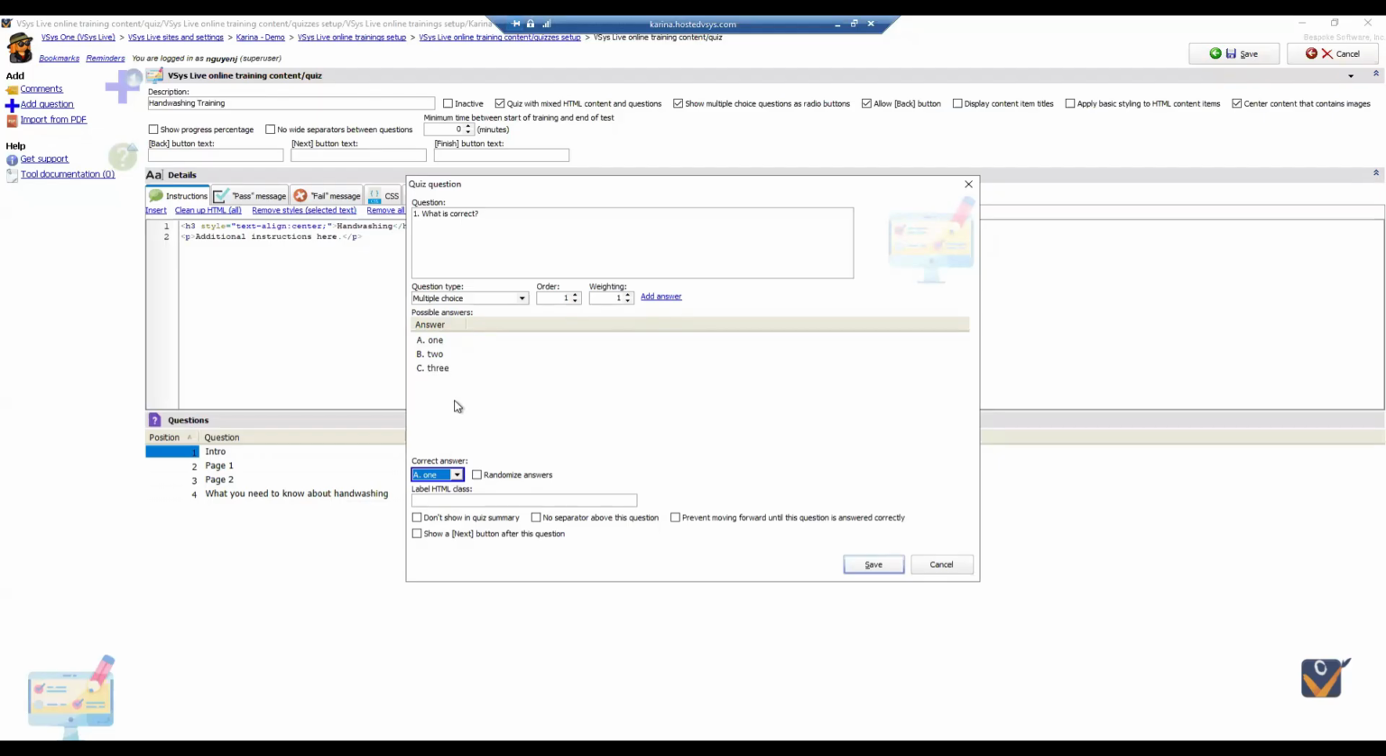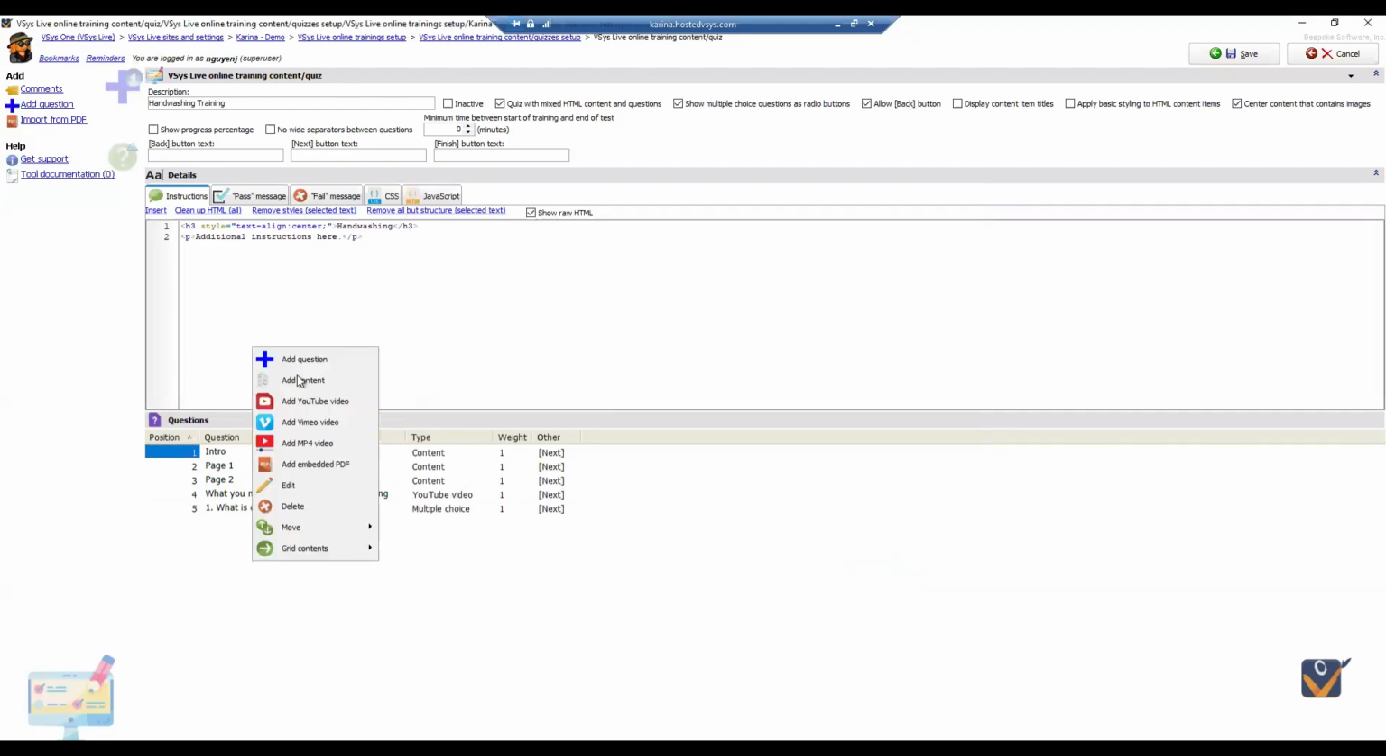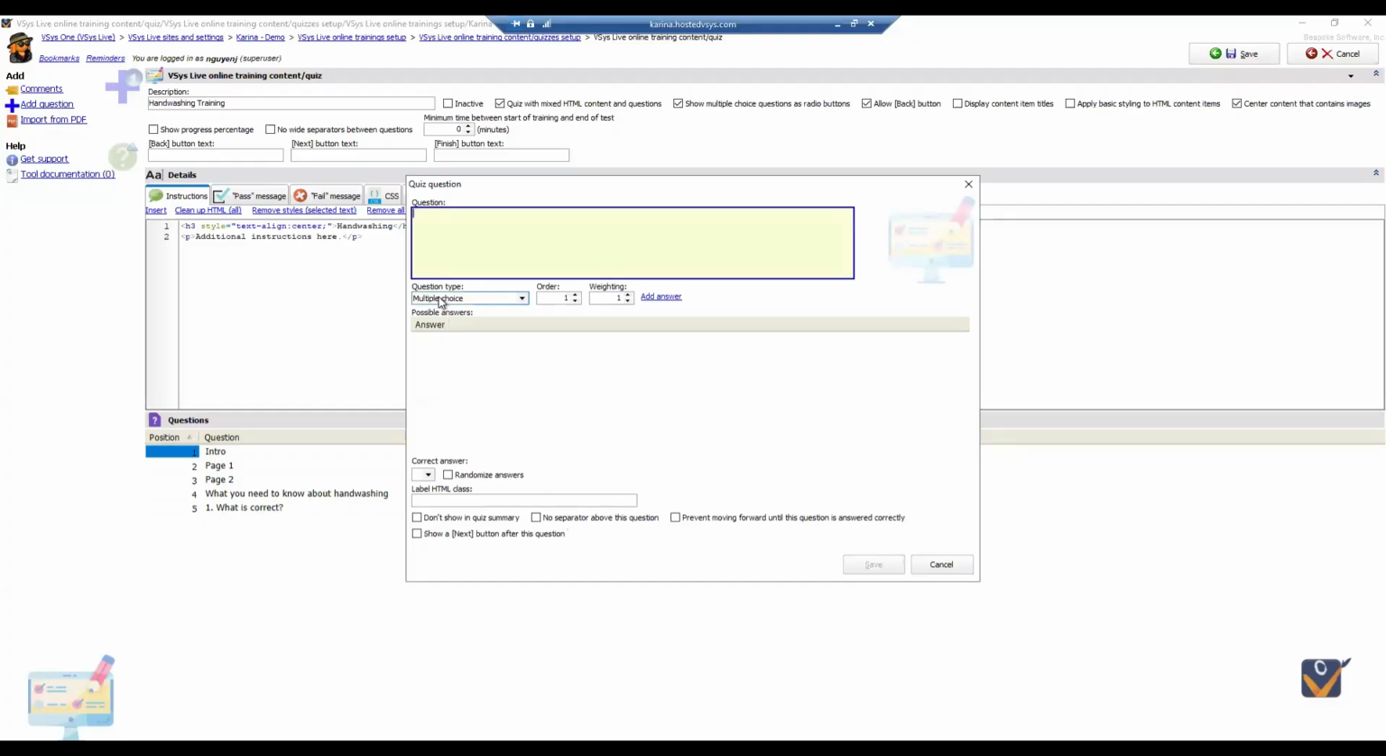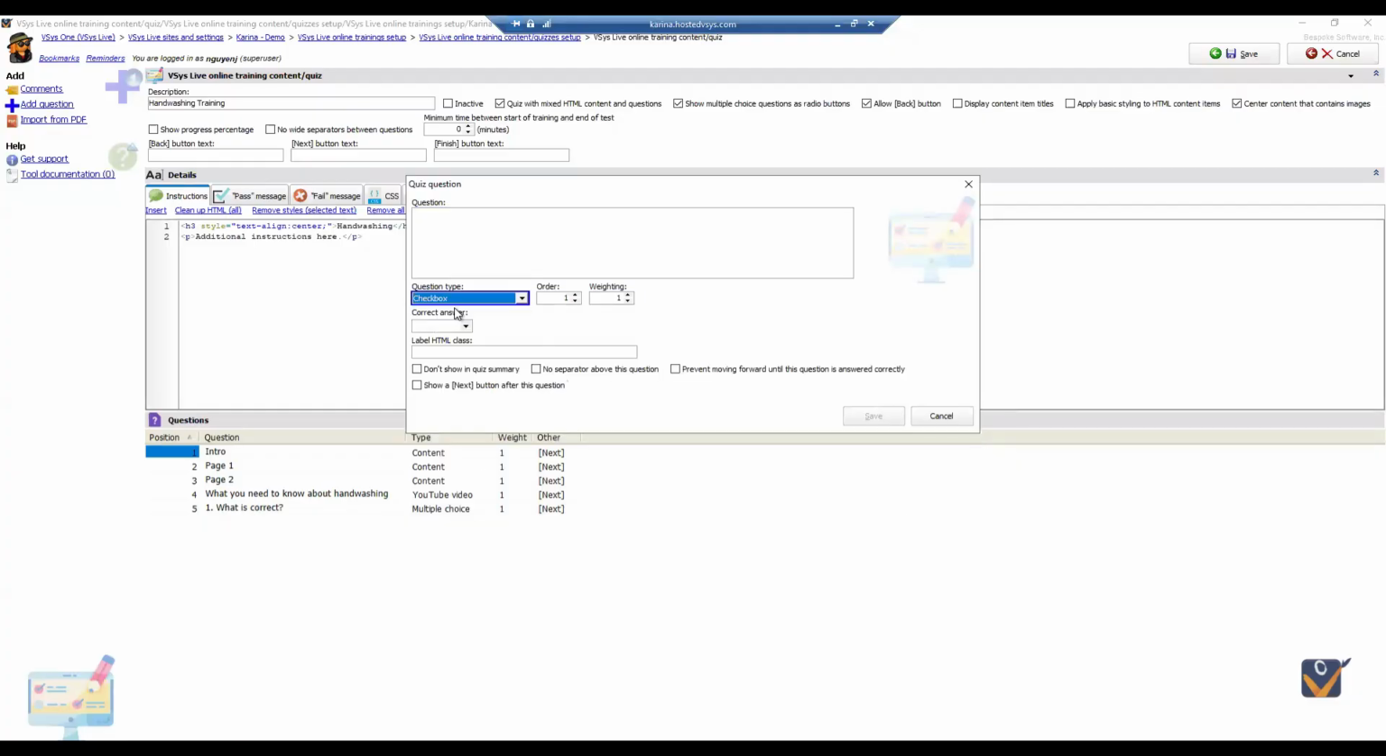And again, some other options that we have are if we want to show a next button after this question, if we want to prevent them from moving forward until the question is answered correctly, that's another option as well. Now, one other type of question that I'll demonstrate is the checkbox. So let's say we wanted them to acknowledge that they've watched the video and finished answering the question. So let's just say the question is going to be, I acknowledge that I have watched this video and completed the training.